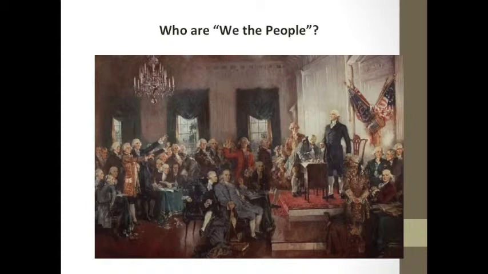Here, actually, I don't remember if this is the signing of the Constitution or the Declaration of Independence. I think it's the Constitution. So having them look at original source materials to make connections. Who are the people there? What's going on in this picture?